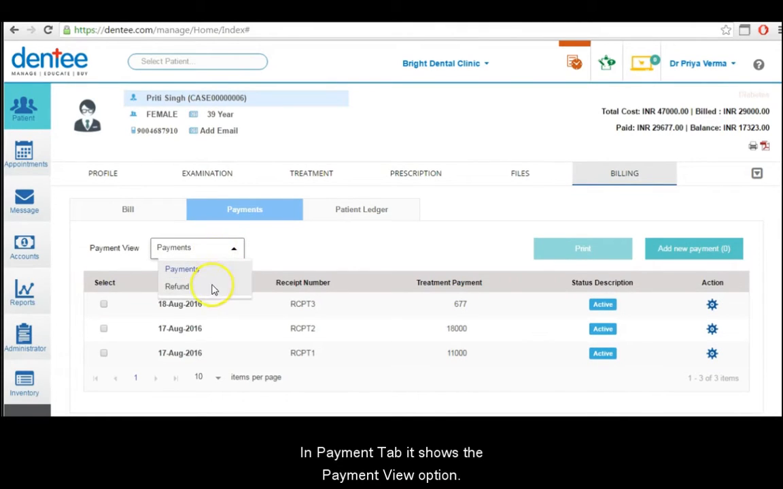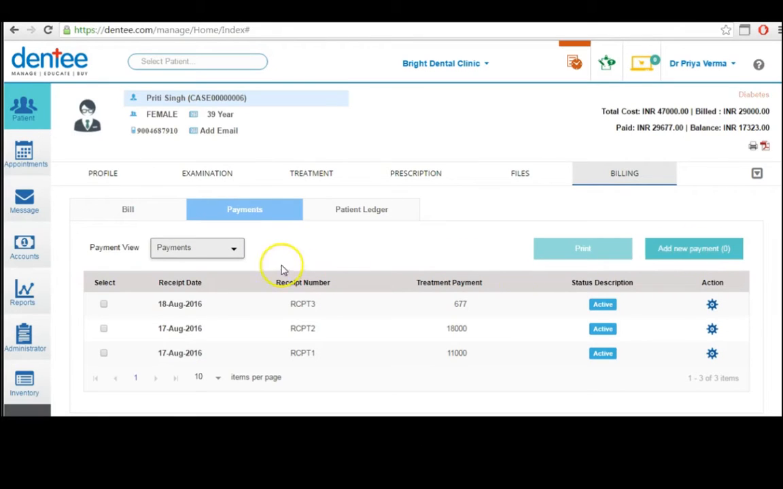In Payment tab, it shows the Payment View option. Clicking on List, it shows 2 options, Payment and Refund. Selecting Payment will show the Add New Payment tab.